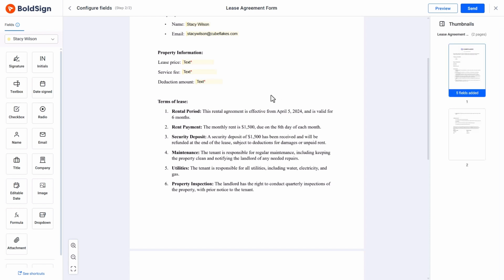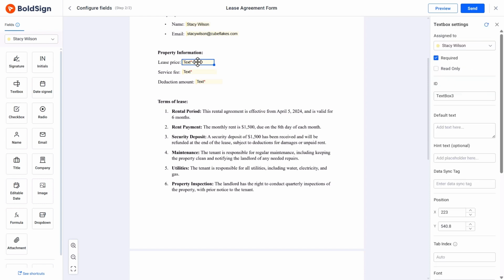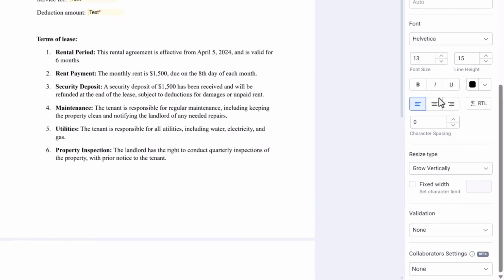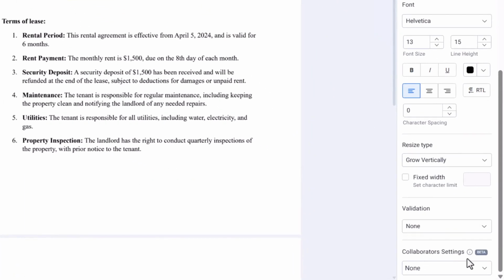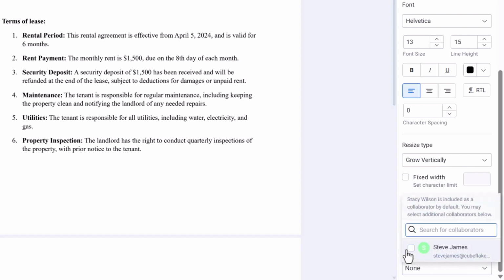Click on one of the fields to open its settings. By default, the field is assigned to the property manager, but the agent also needs access. To grant this access, go to the Collaborators section, expand the drop-down menu, and select the agent's name as a collaborator. This reveals 3 collaborative field editing options.